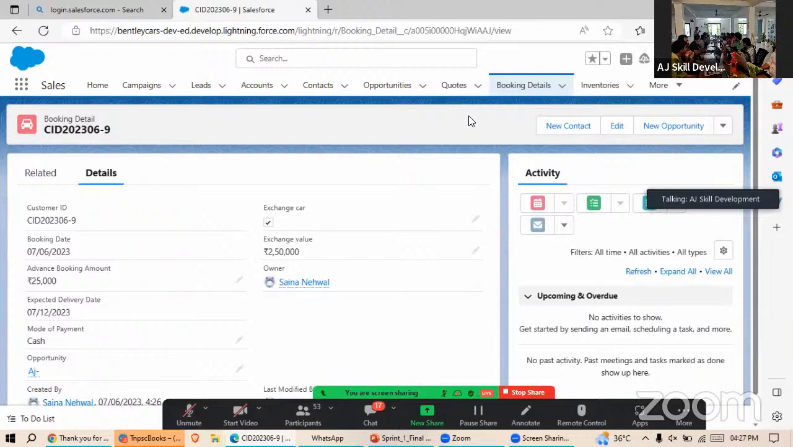Before we move on, coming back to these objects, booking details and inventories, are these custom objects or standard objects? Custom objects. Okay, why did we go for custom objects?